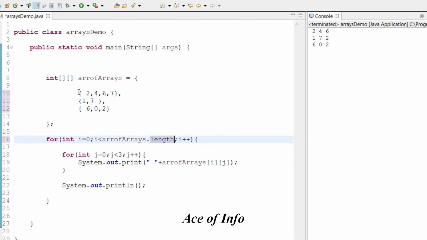So this length means there are 3 indexes. So the size of this array is what we put here. And instead of this three, we have to say array of arrays I dot length. Sorry, not j, I. Array of arrays I dot length. This one will give the size of each array. Size of this array is 4, this is 2, and this is 3. So this one will give the size of each array.